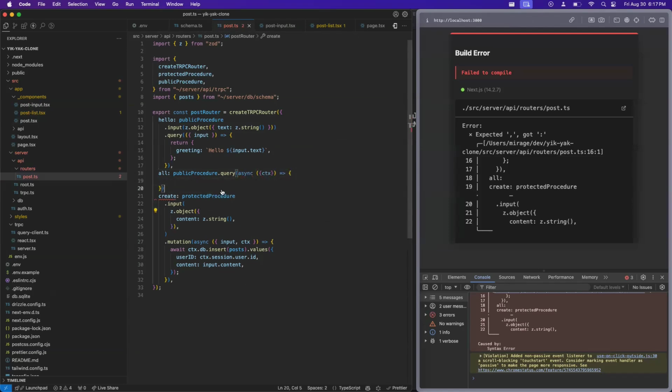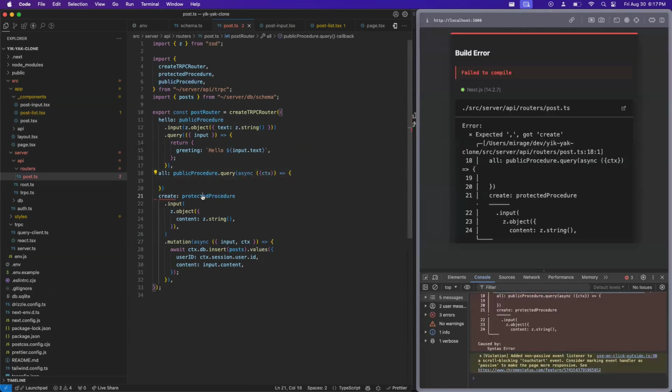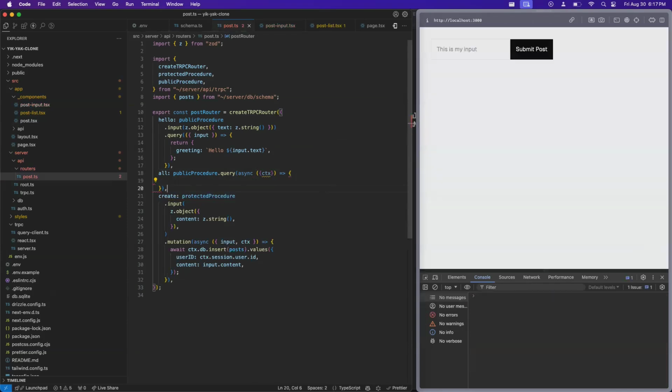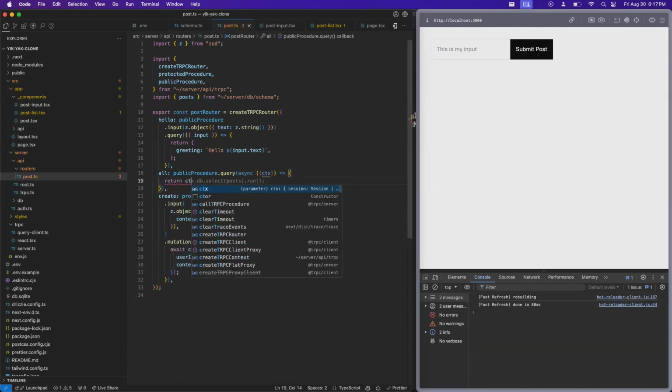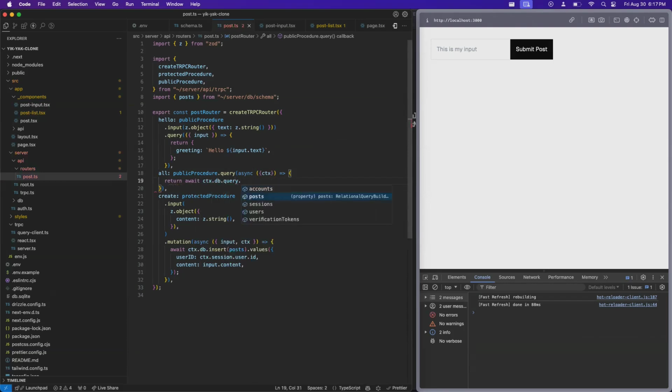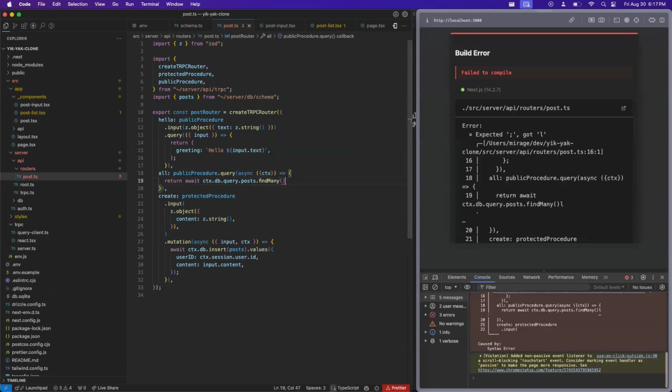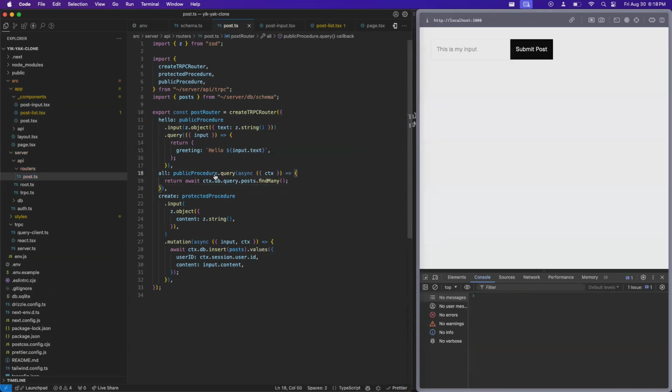So in this case, since this is a query, it's not going to require inputs because we're not going to allow the users to filter posts by whatever it is. We're just going to say return await ctx.db.query.post.findMany. What this line of code does is it uses our database client to interact with it.